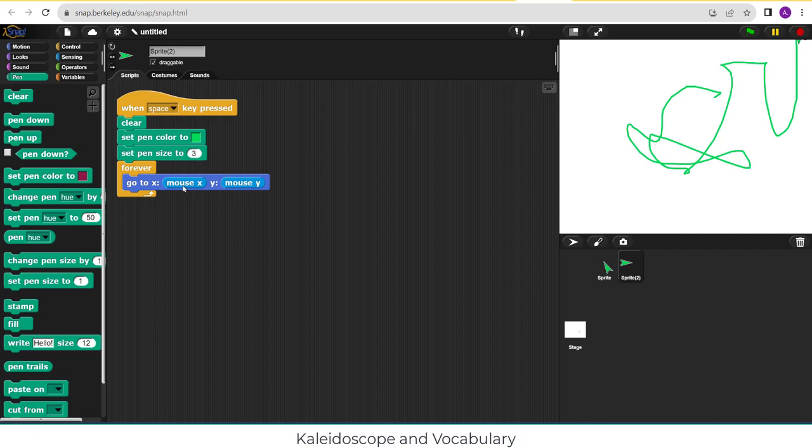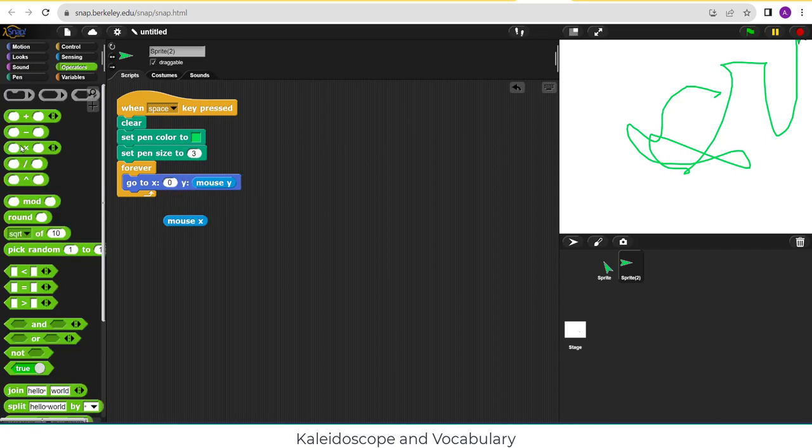So instead of having mouse x, I'm going to take out the mouse x. I'm going to go to operators, and I'm going to multiply mouse x. So I'm going to put the mouse x in the green multiplication block, and then multiply times negative 1. What that's going to do is make whatever the x was now negative, so it's going to flip it left to right.